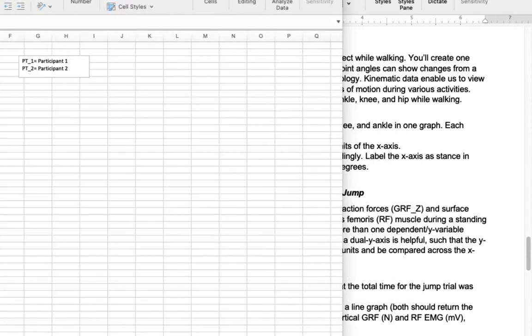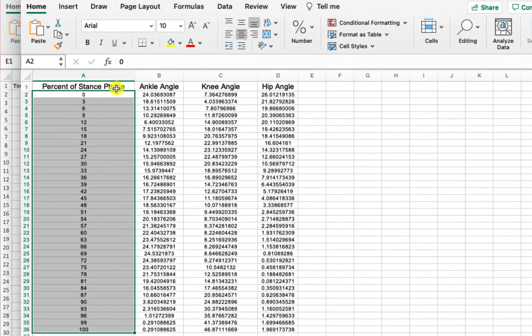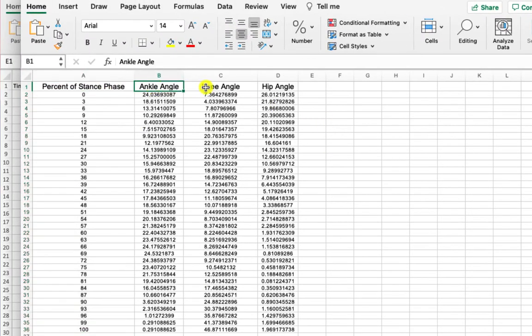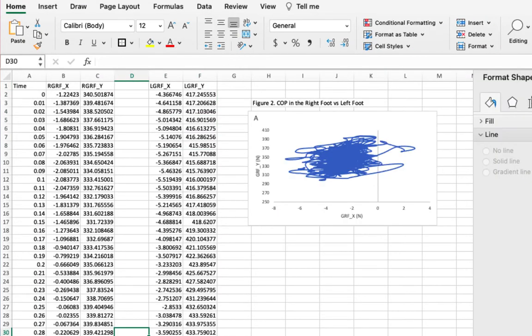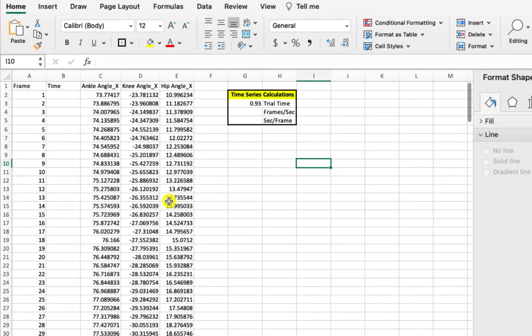So the data for that look like this. Okay, you have ankle, knee, and hip. For my example, I am using also ankle, knee, and hip angles, but instead of a walking trial, this is from the long jump study that I conducted.